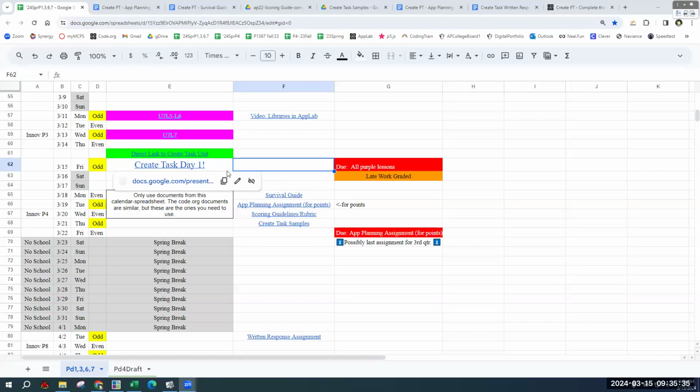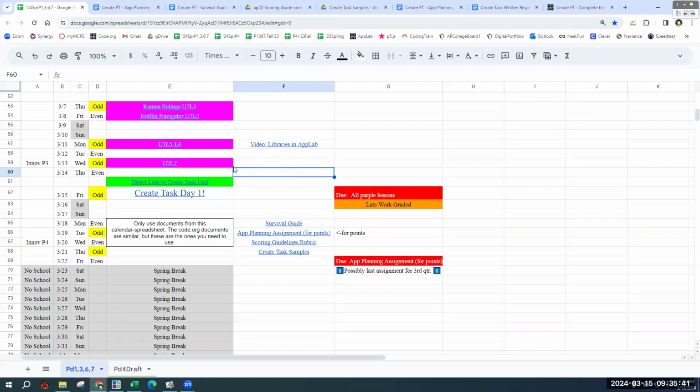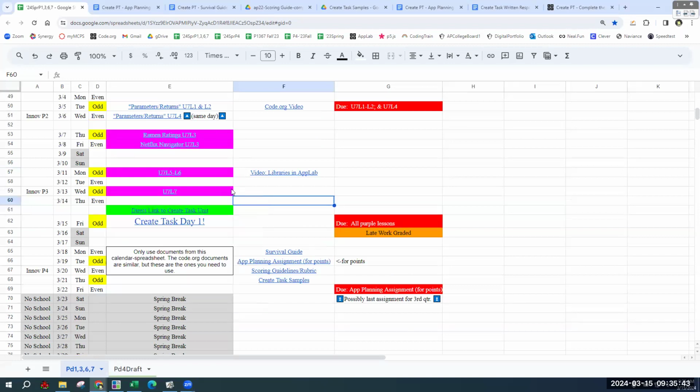So, create task day one. Let's take a look at a few things first, and then we'll jump right in. First, some calendar stuff. At this point, you should have completed all of the purple lessons, considering there are walkthroughs and you had lots of time to do it. The due date for those is today, or Friday, and that doesn't mean I'm going to grade them at midnight, but if you want to guarantee you have full credit on time for them, get them done. You've had plenty of time.